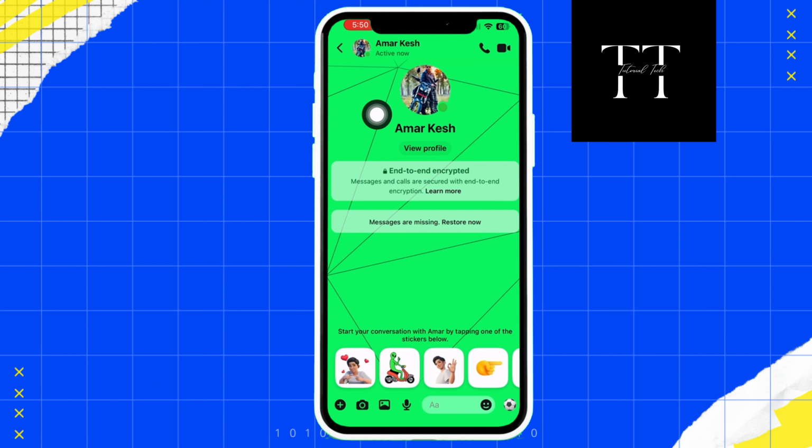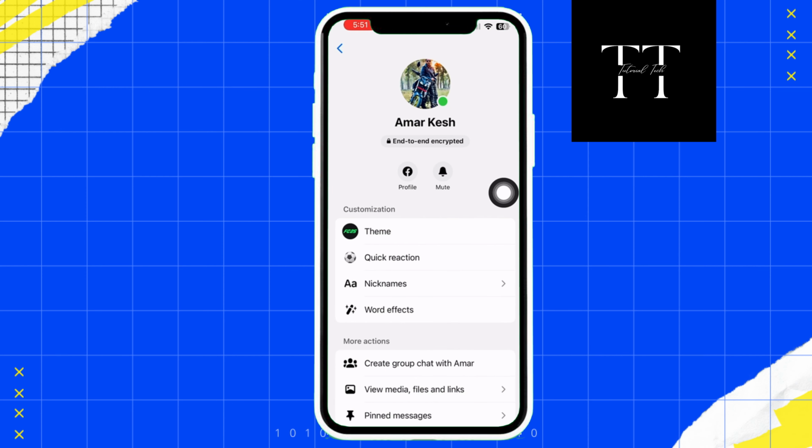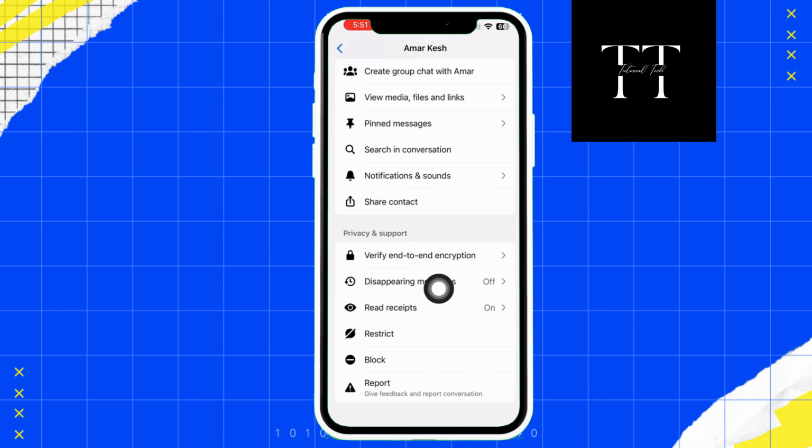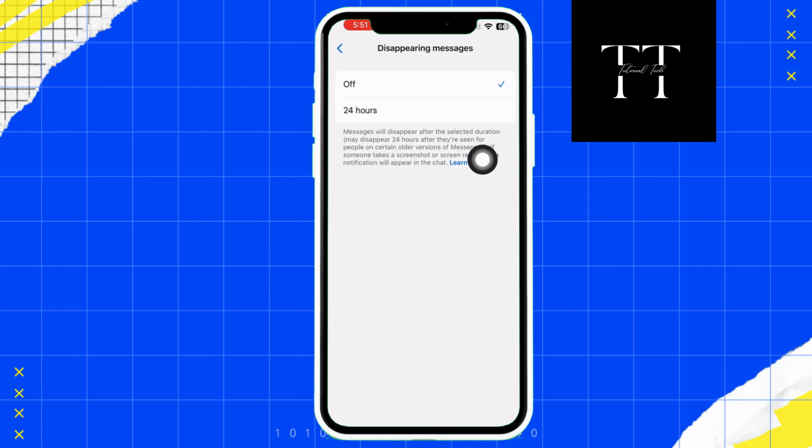Now, simply swipe up from the bottom of the screen and hold for a second. You will see the screen turn dark. That means Vanish mode is activated. Any message sent in this mode will disappear once they are seen and you leave the chat. This keeps your conversation private.